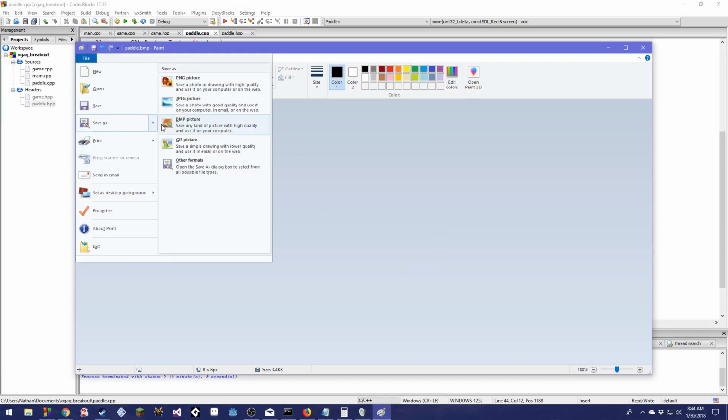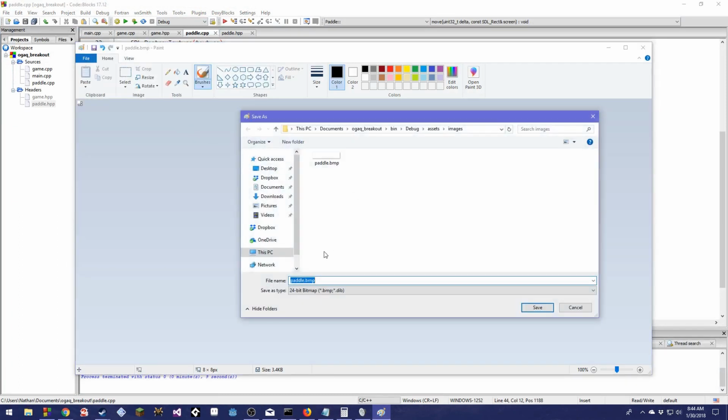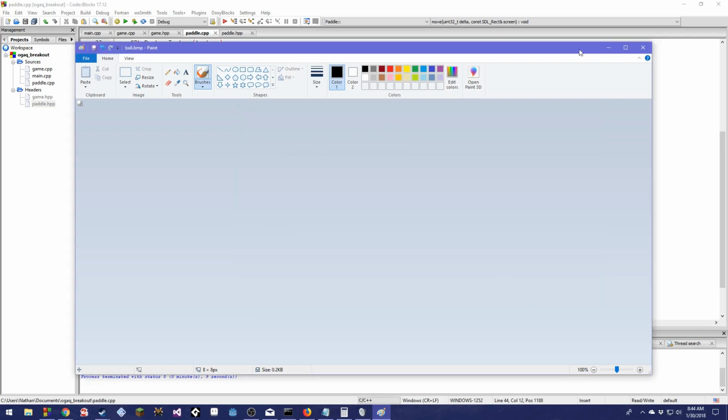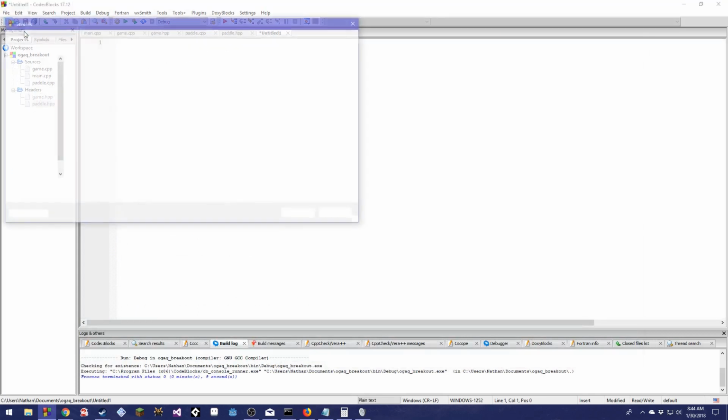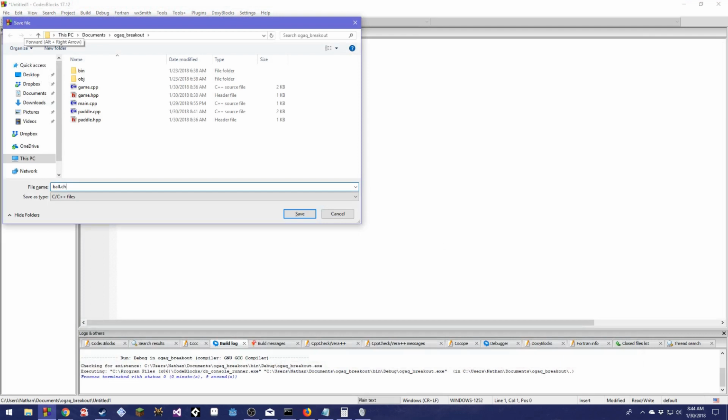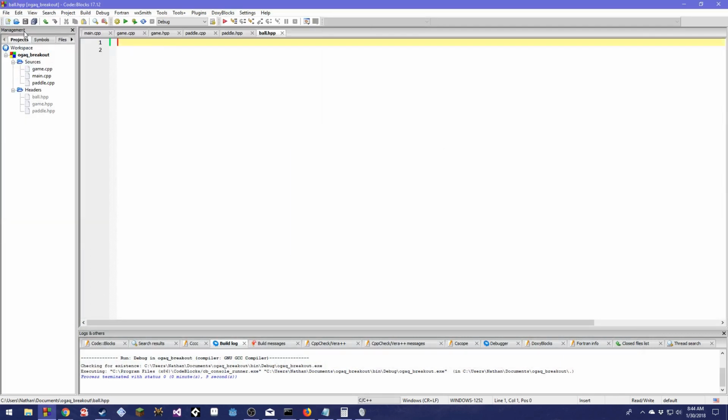File, save as bitmap. And we're going to probably change to PNGs later because I like PNGs. Their compression is amazing. They're lossless. They look nice, and it's just a good time. Yes. Ball.hpp. Okay.